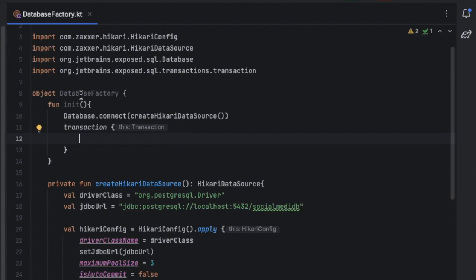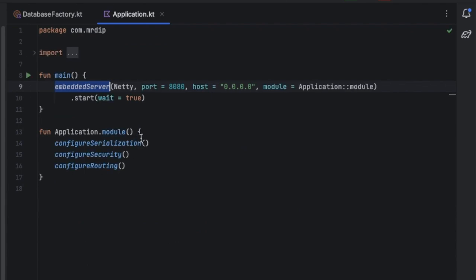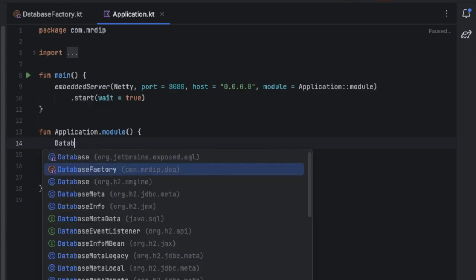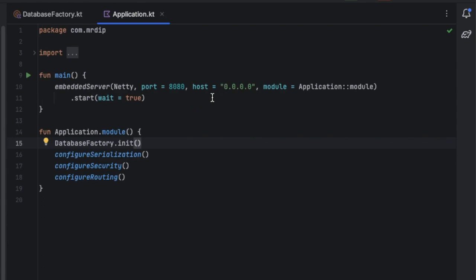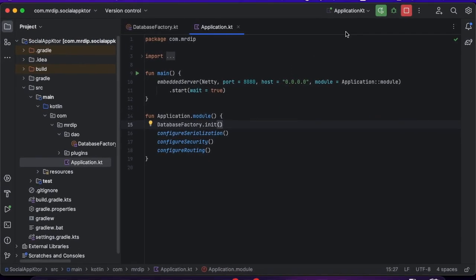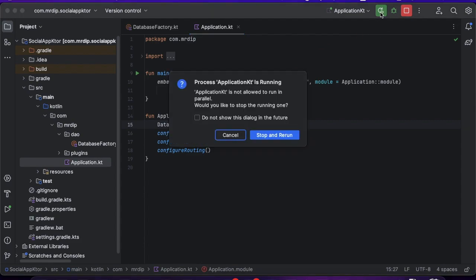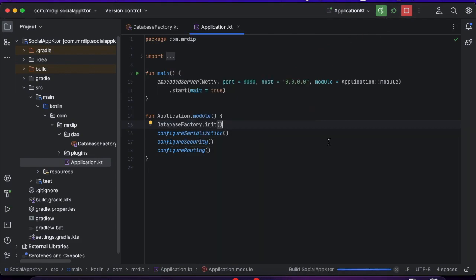We need to call this DatabaseFactory.init function inside our Application.kt. Now let's rerun our application and see if we didn't break anything this time. So I'll rerun this.